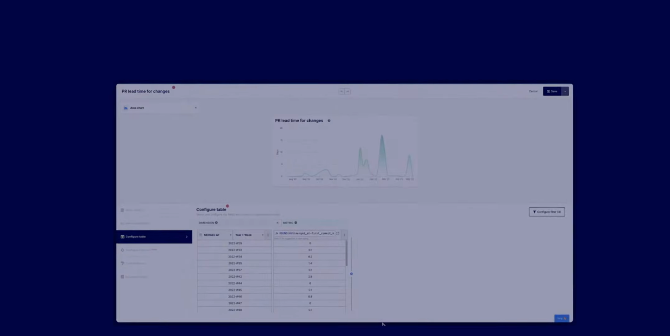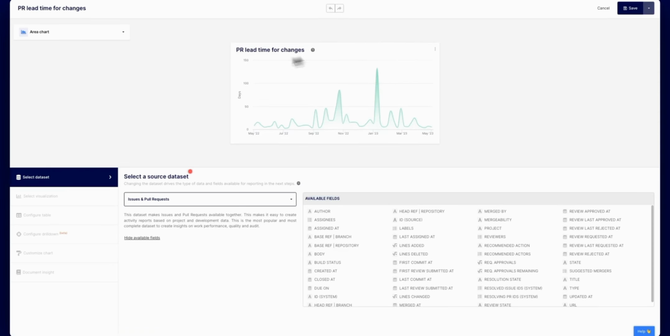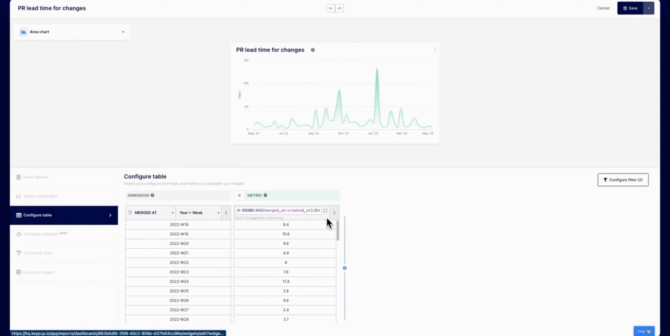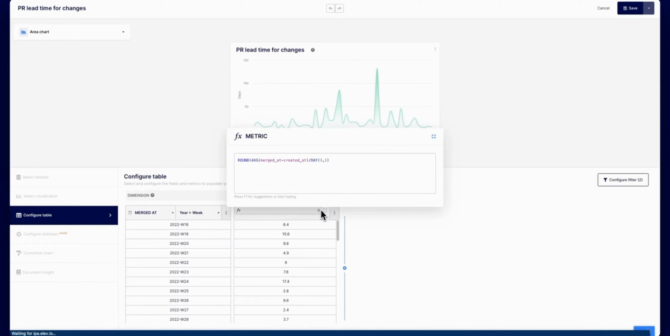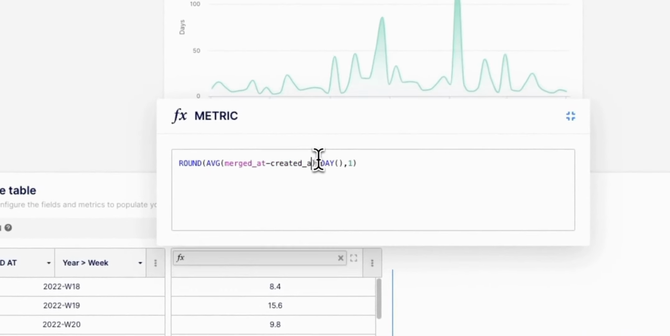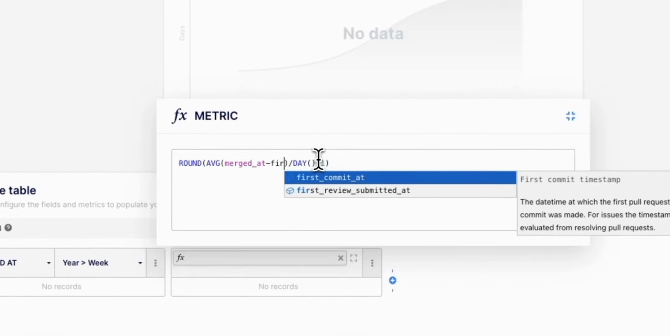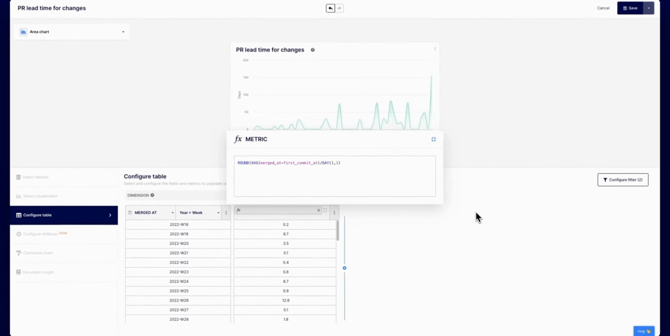Let's get started. First, click on the Edit button located on the top right of the metric and select Edit Insight. Then, select Configure Table from the left navigation panel. From there, enlarge the metric's custom formula panel and replace the Created at field with the first Commit at field. That's it, you've just customized the LTC calculation.